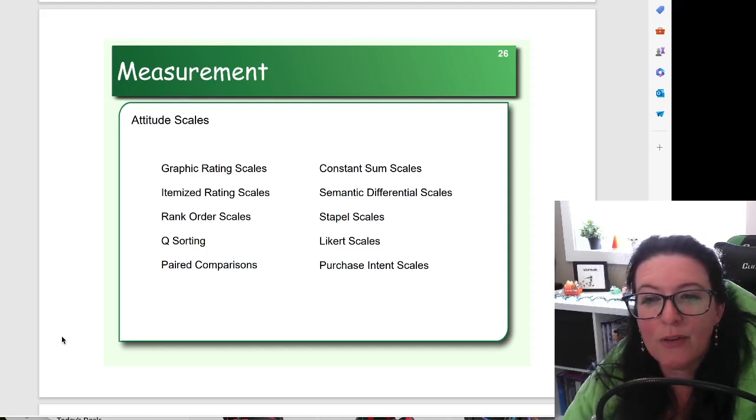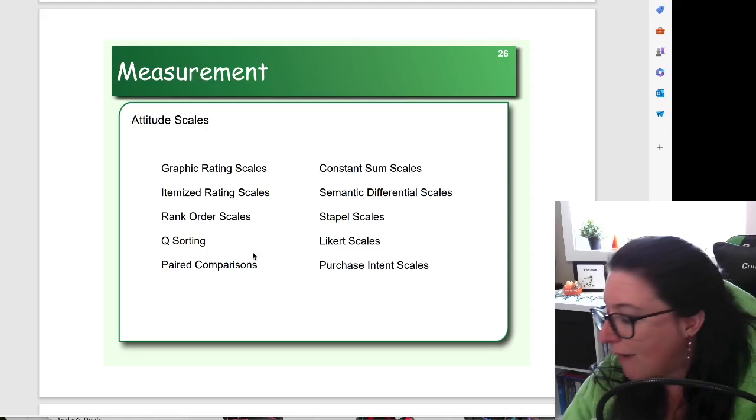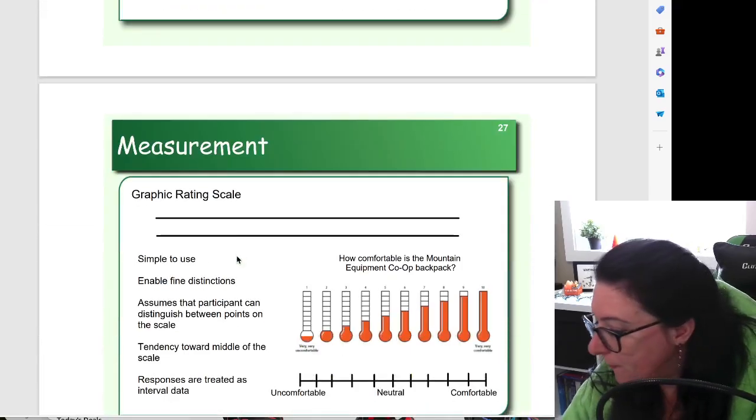So we're going to look at graphic rating scales, itemized rating scales, rank order, Q sorting, paired comparison, constant sum, semantic differentials, staple, Likert, and purchase intent scales. Let's start with the graphic rating scales.